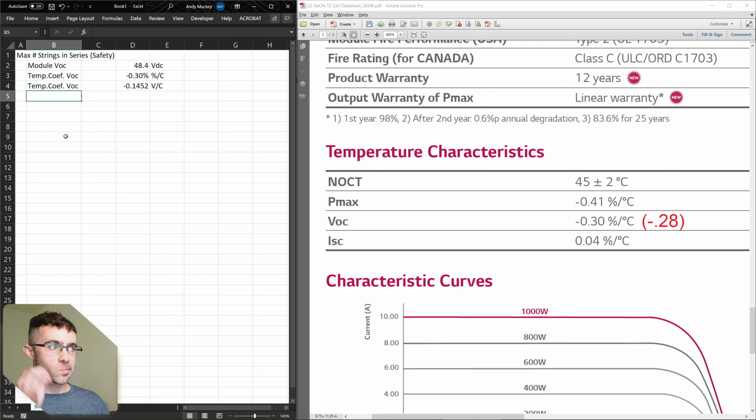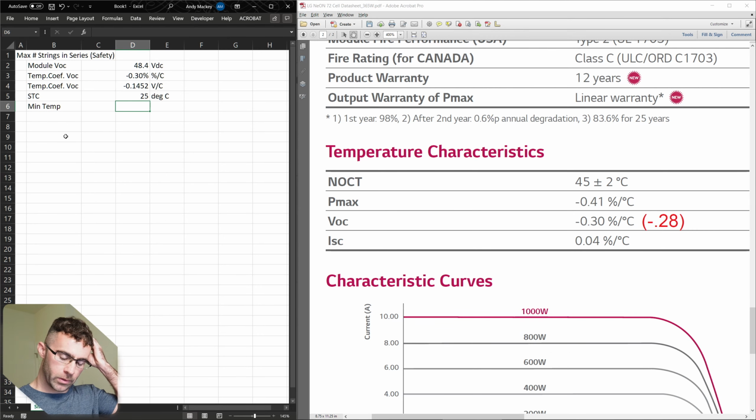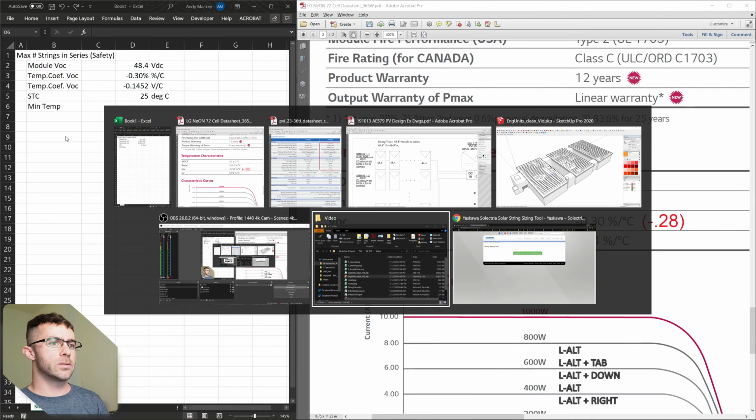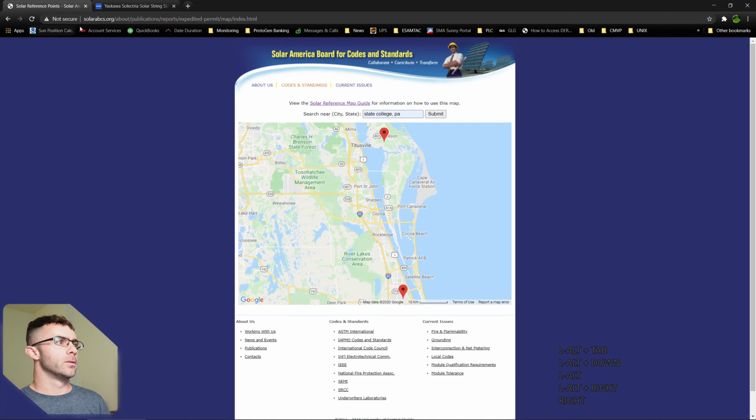What else do we need to know? Well, under what conditions is that? That's under STC. So standard test conditions is 25 degrees C. When are we going to have an issue? Well, we're going to have an issue at the coldest possible temperature, or minimum temp. So min temp. Well, how do we figure out what the min temp is? You could do it in a number of ways. You could kind of just Google around, but one of the industry standards is to go to the Solar ABC's website, just solarabcs.org. You don't have to put in the rest.